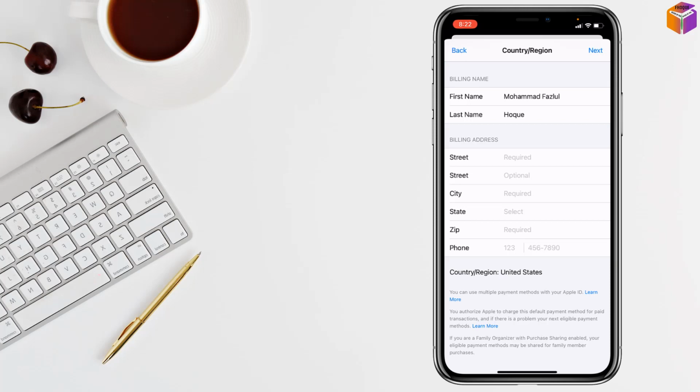Friends, to change the country location of App Store on iPhone, if you face any problem, feel free to ask me in the comment box. I'll try to give answers as soon as possible.